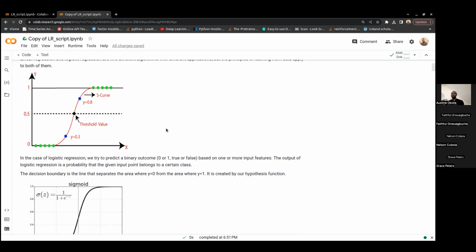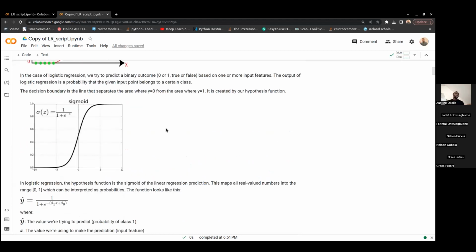We want to know the probability that this thing belongs to this class and this thing belongs to that class. Now, this is where the sigmoid function comes in. The sigmoid function is an activation function, and it maps real numbers to probabilities. That's all. So it maps real numbers to values between 0 and 1, probability values. And what does that mean?